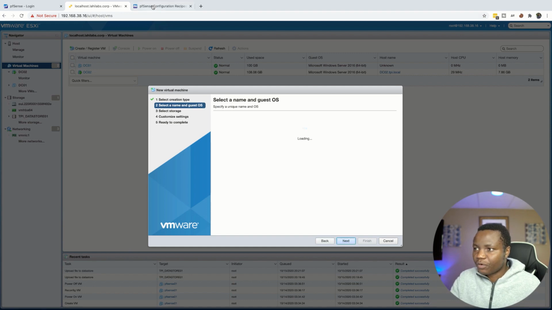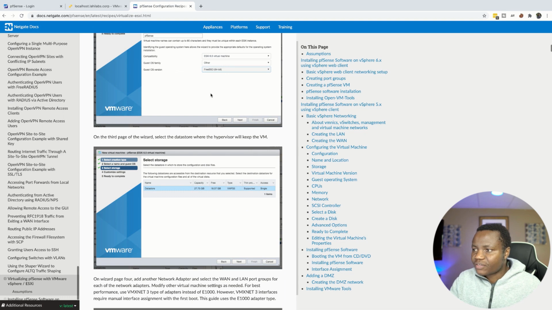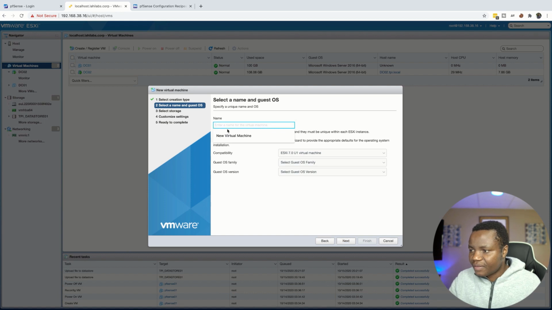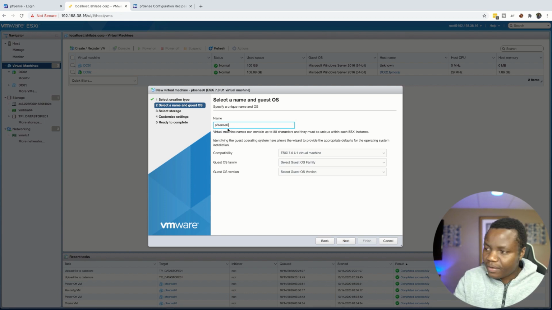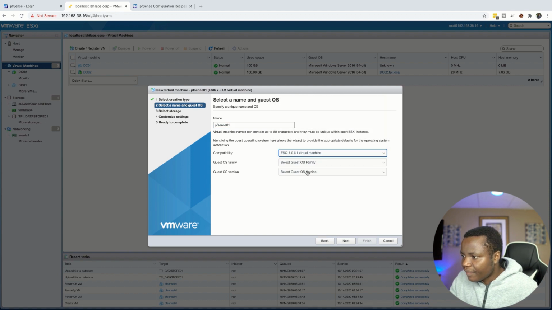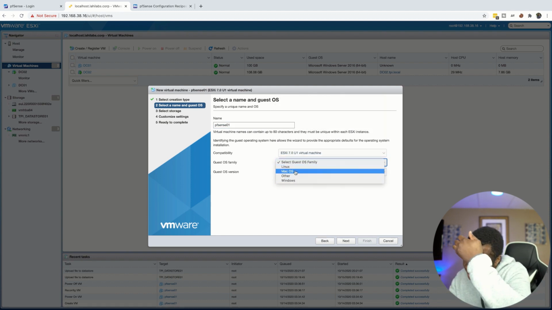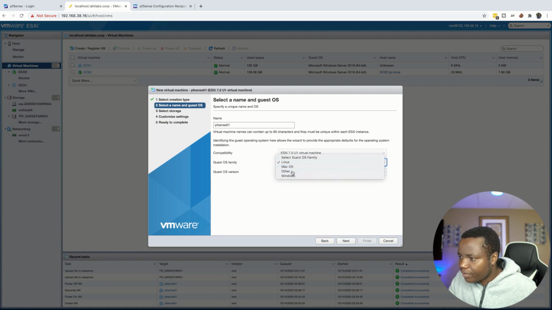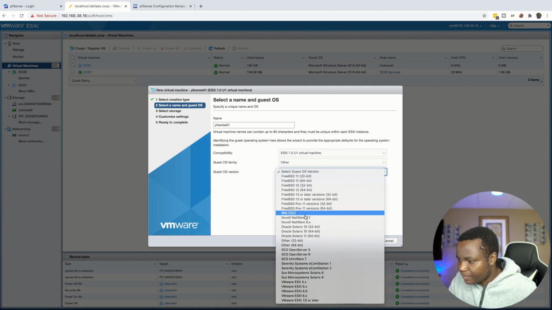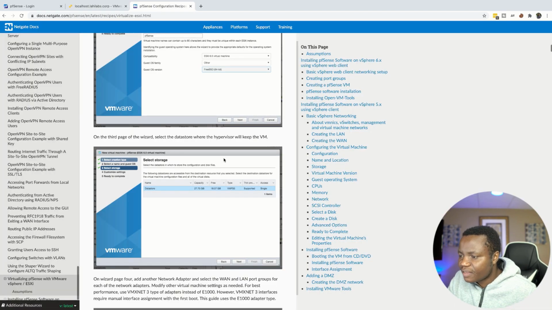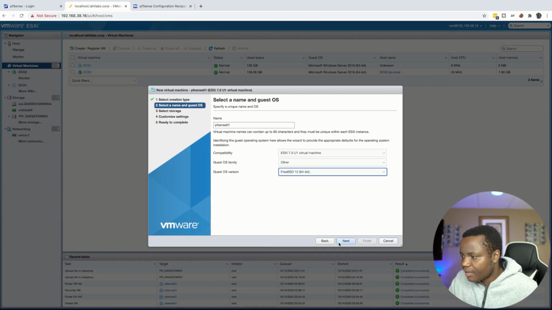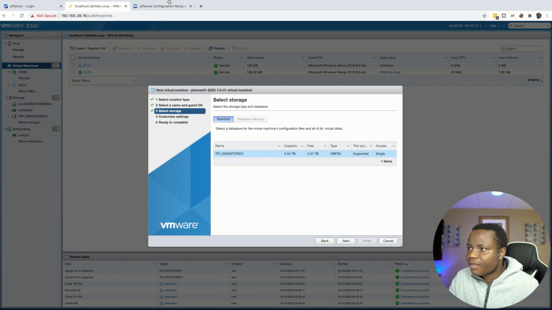Now we just need to create a new virtual machine, and next. I'm following the documentation from here. And as you can see, it's FreeBSD 64-bit. So let's go ahead here and say pfSense 01. And then here is going to be other, and it's FreeBSD here. And according to our documentation, it should just be FreeBSD 64-bit. So let's go ahead and choose, okay, next.